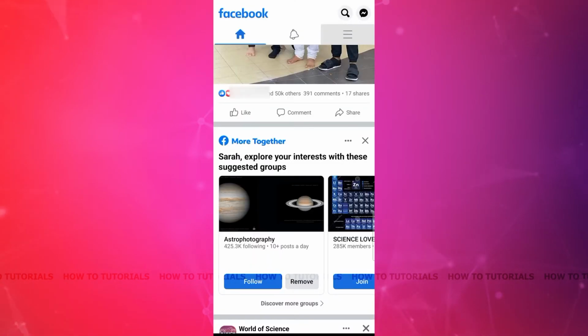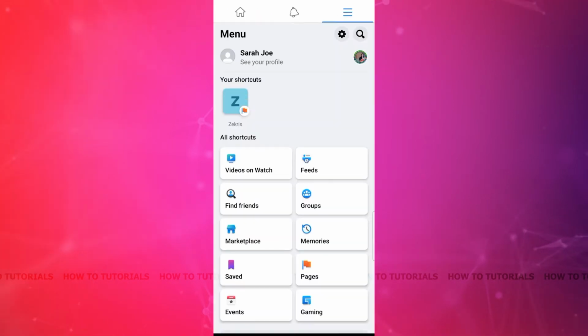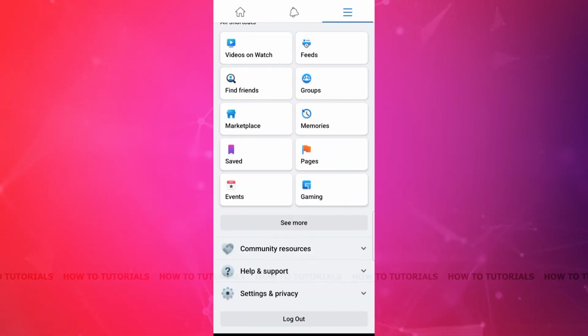Now this is the homepage of Facebook. On the homepage, you'll have to tap on the hamburger icon, that is the three horizontal lines at the top right corner. It is right beside the bell icon. Then once you reach this page, scroll down and tap on settings and privacy.